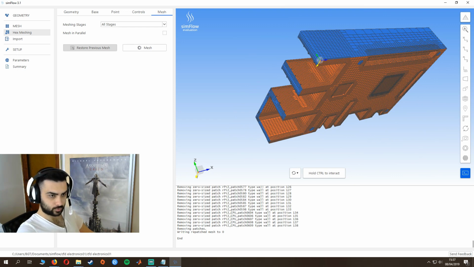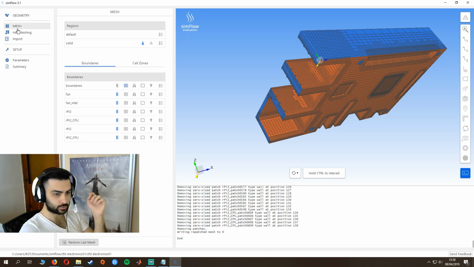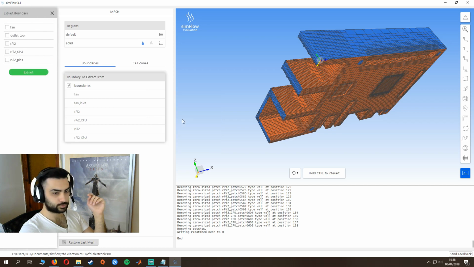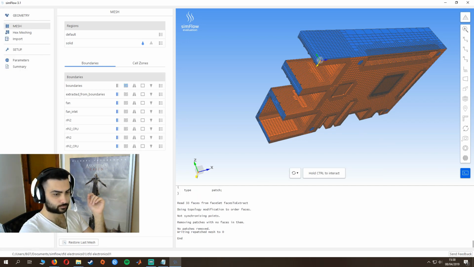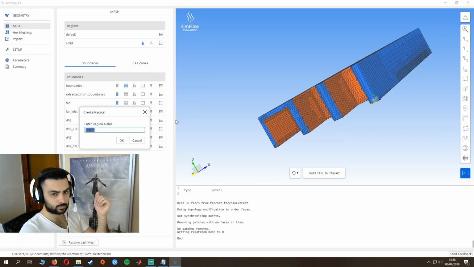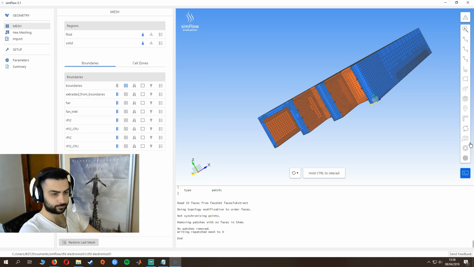Now we will extract the outlet patch. We will go to mesh, we choose boundary, and extract from the outlet tool, and press extract. We will create a subregion called fluid. Okay.